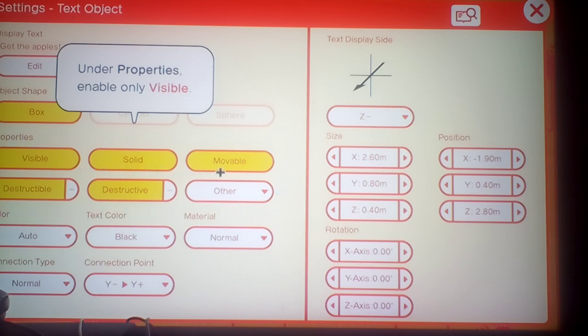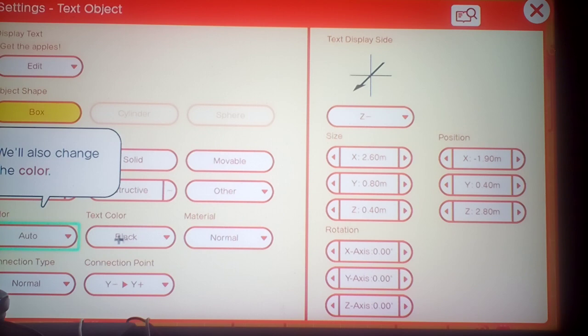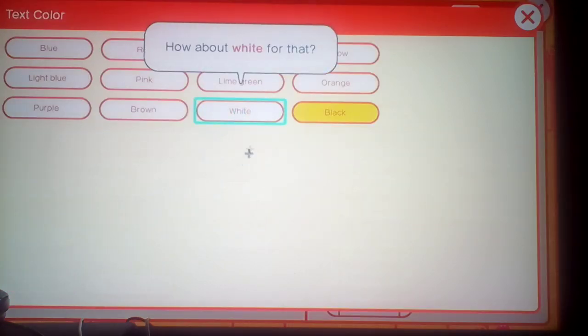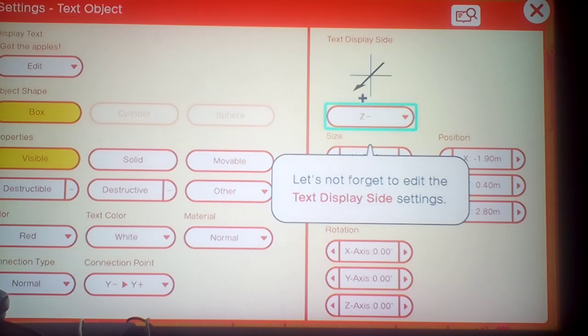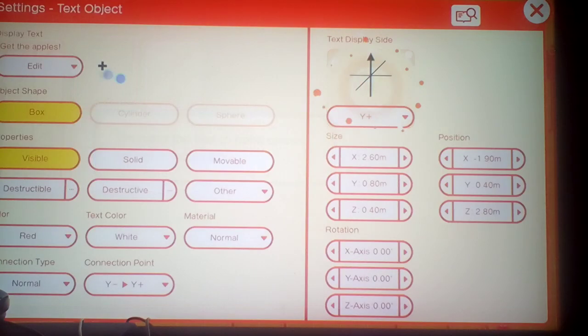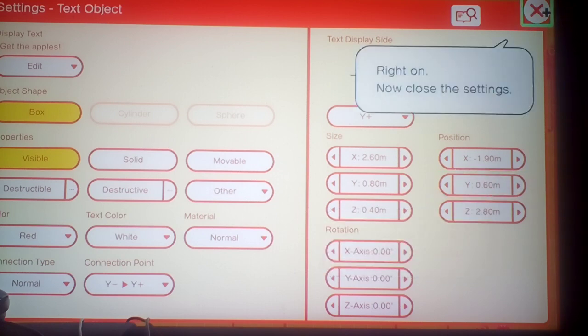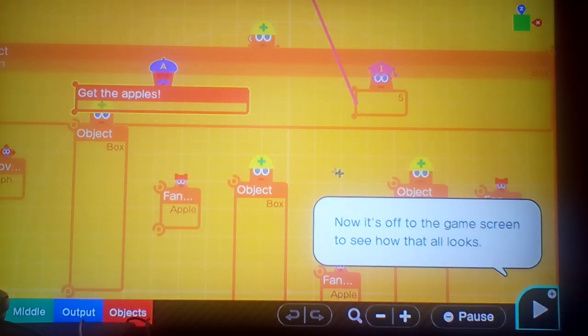Under properties, set it to visible. Also add color, red. Text color, white. Display the Y-axis, okay. Right now, just close the settings. Now it's off to the game screen to see how that looks.